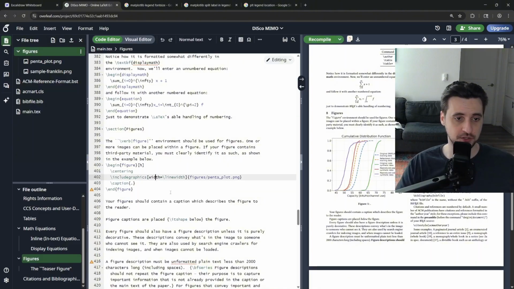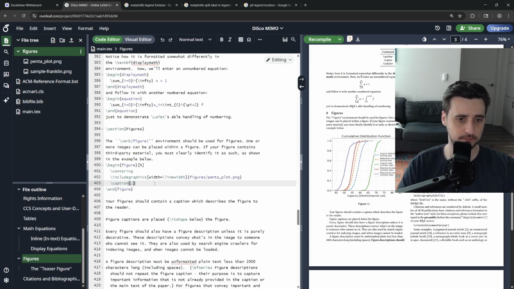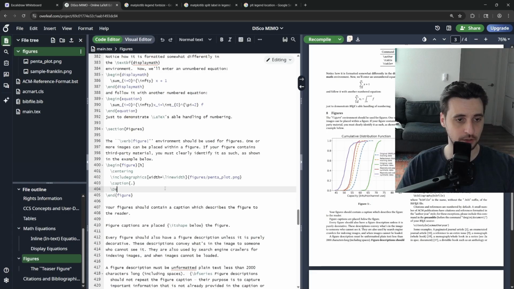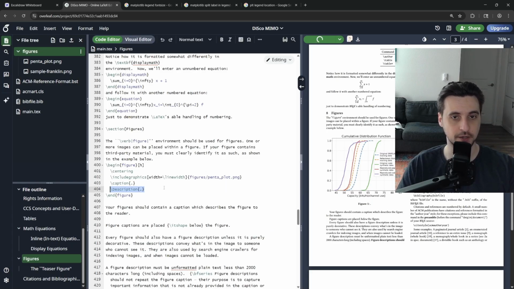Possible image without description. Not sure what this is. Oh. Oh, I see. They want you to... Okay, this is something new. It's for accessibility. Okay. Description.